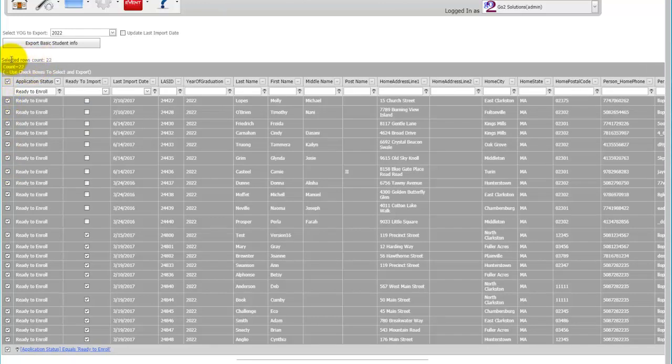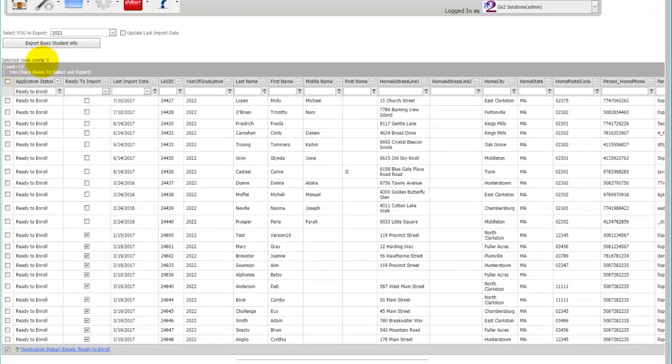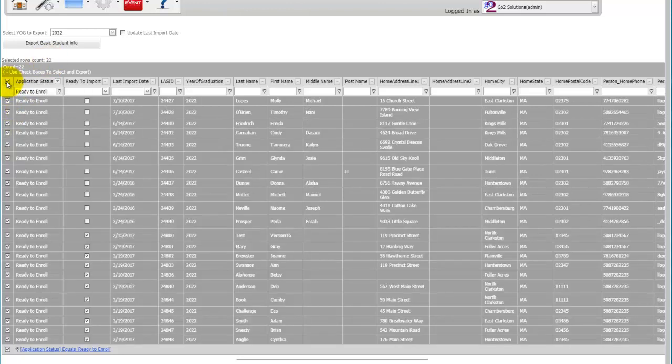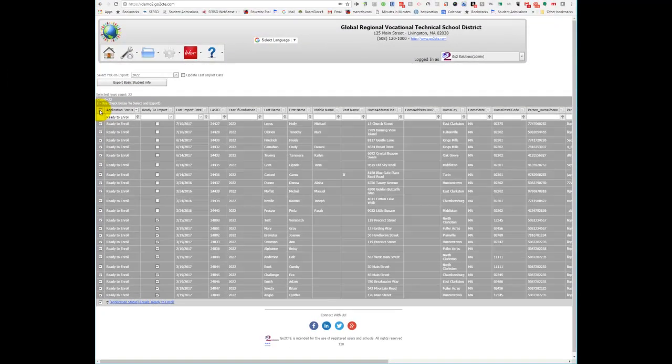You see that the selected rows count has changed to 22. I'm going to unselect that. You see that it goes back to 0. I can individually choose them as I do. You see that. So in this sample, I'm going to go ahead and export all 22.